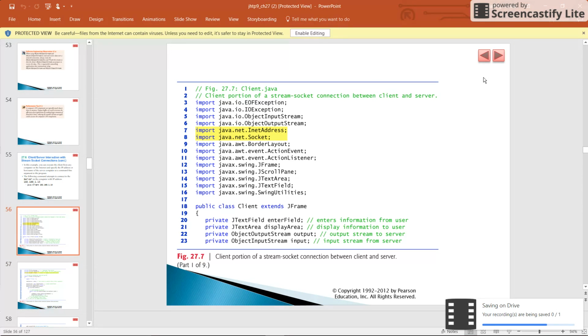Here we can see the JTextField which is used to enter the information from the user, and the text area display which is used to display the information to the user. So we enter the information from the user and also we display the information to the user. For example, I give 1 plus 1 as my information, so it gives 2 as the result. As I give the information, it is entered in the JTextField enter field, and whatever the result should be on the screen is displayed by the display area.